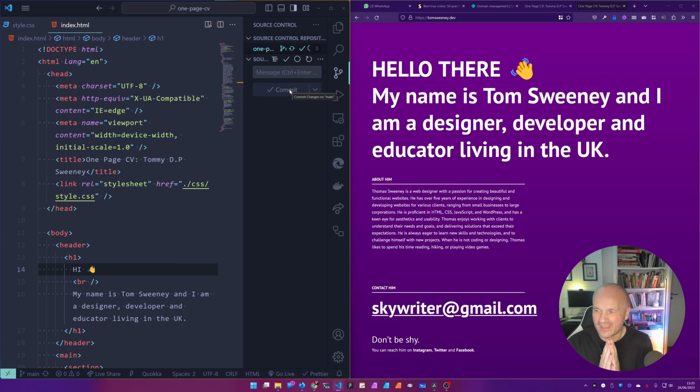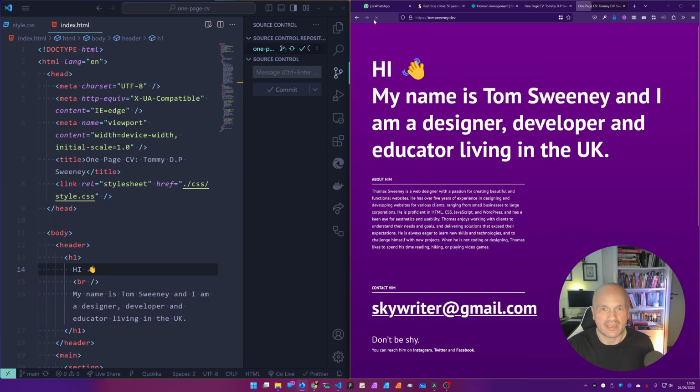Okay, so Netlify knows that there's been a change of the source code on GitHub, and it's grabbed those changes, and it's going to compile, and look at that, I just hit refresh and it's changed. That is phenomenal, isn't it? See how quick that was? I'm going to change it back to hello there.